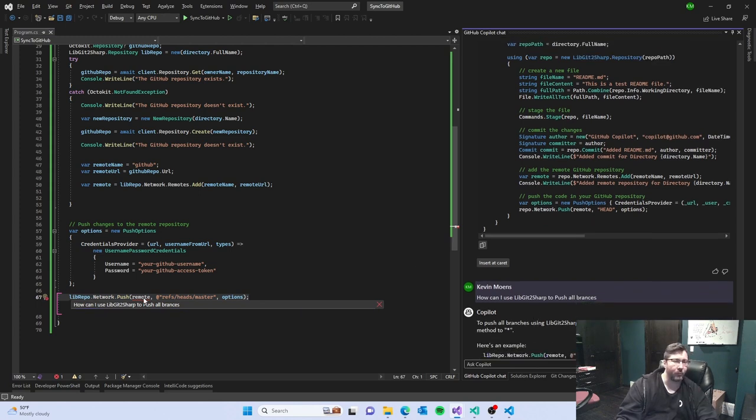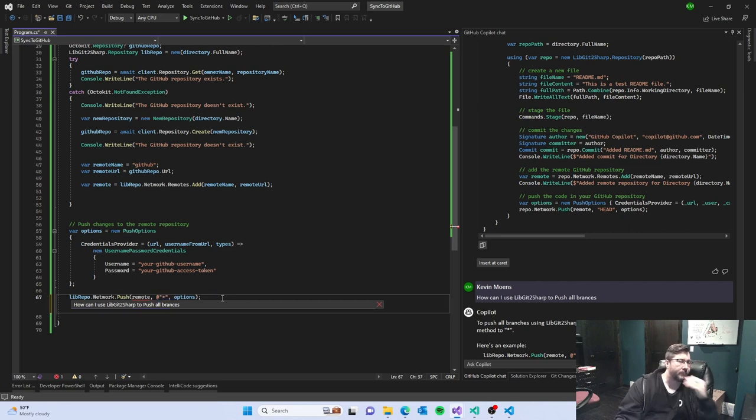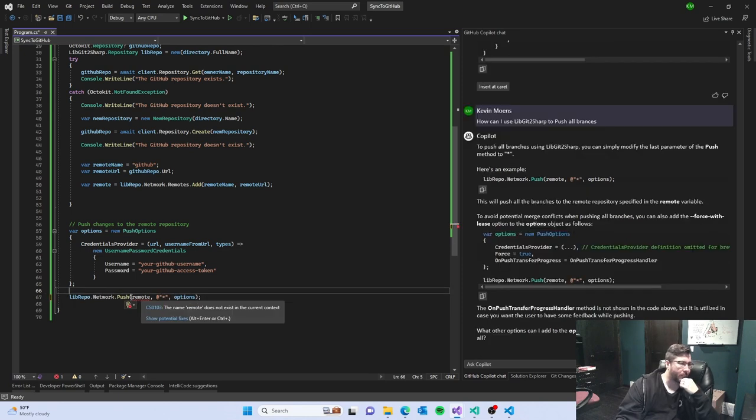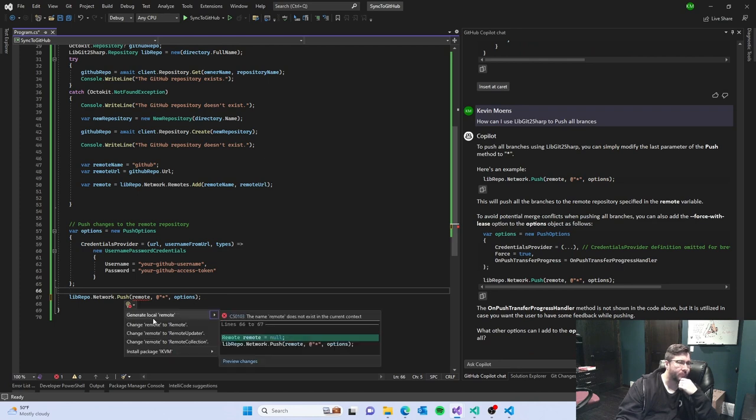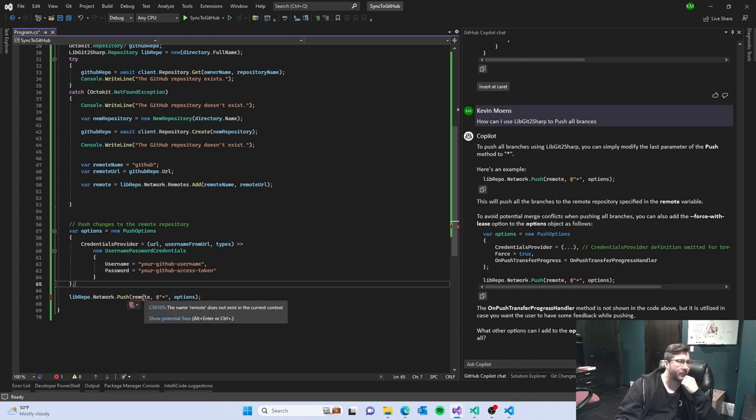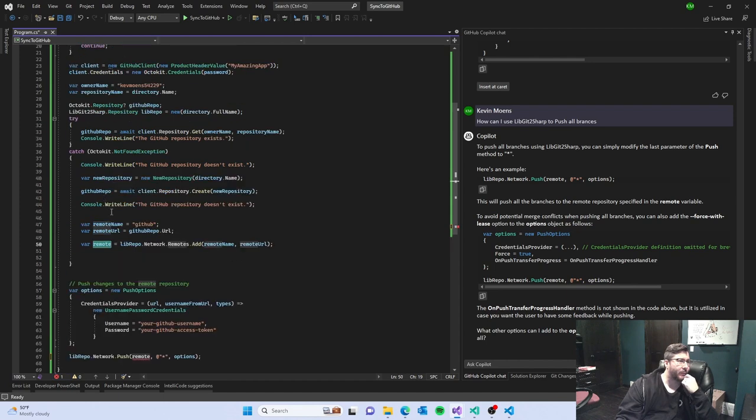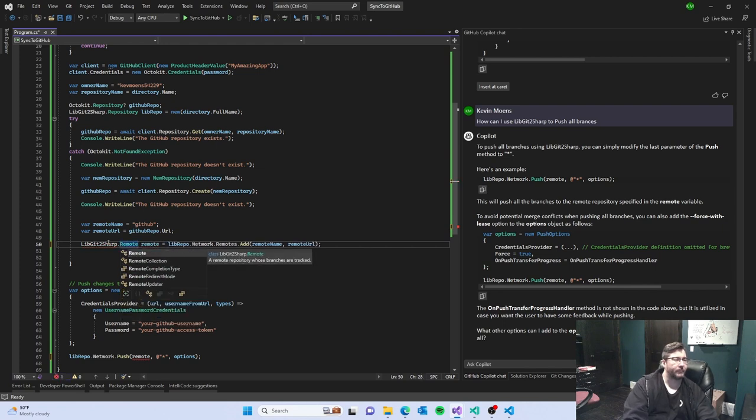Okay, so remote, asterisk, and options. And it doesn't like remote. So why is it yelling? Because remote is not defined in that. Okay, so this is a LibGit2Sharp remote. Just like everything else.